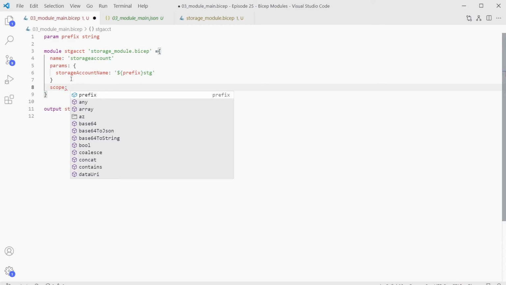So that's another benefit of modules, it gives you the ability to deploy to a different resource group or subscription from the rest of your template. So that's how you create modules using Bicep. Hopefully that's helped and you'll be able to take advantage of that really useful feature to create more reusable code, share them with your colleagues, and build your own library of modules.